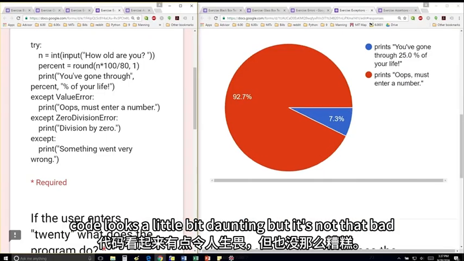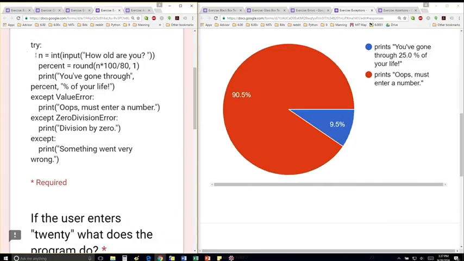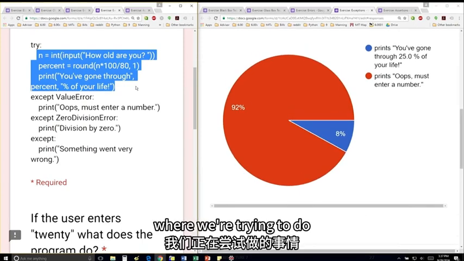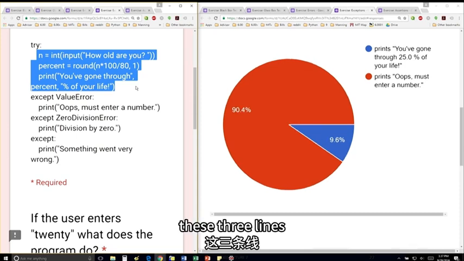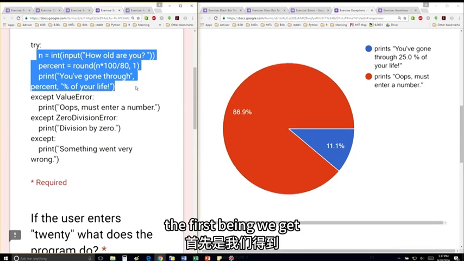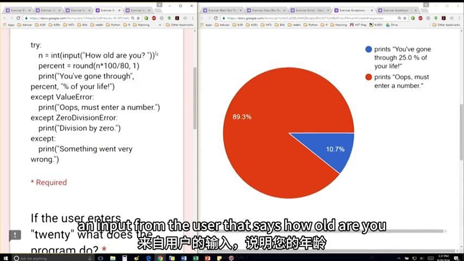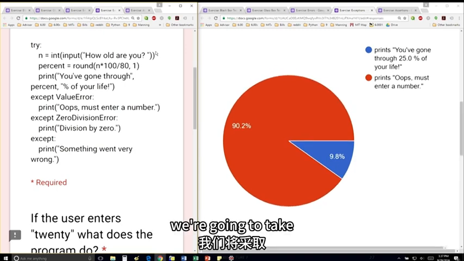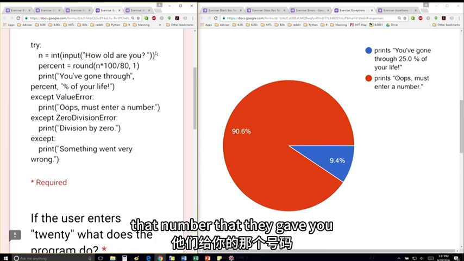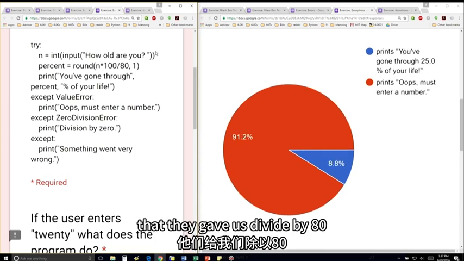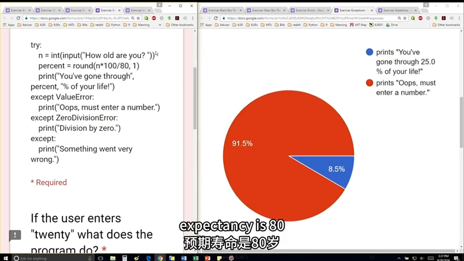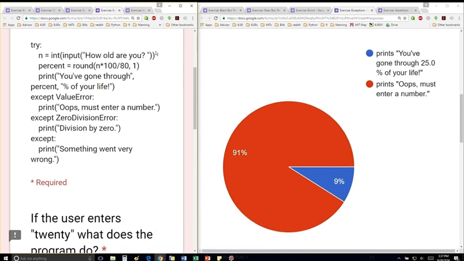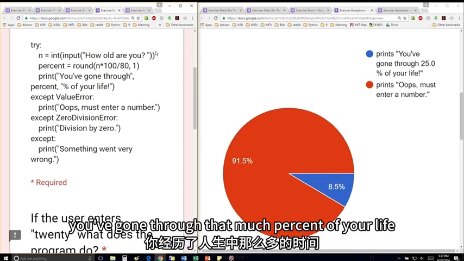Code looks a little bit daunting, but it's not that bad. Really, the only part of the code that actually does something is this part right here, where we're trying to do these 3 lines. The first being we get an input from the user that says, how old are you? We're converting that to an integer. We're going to take that number that they gave us, divide by 80. I'm assuming life expectancy is 80, and multiply by 100 to get the percent. I'm going to round it to 1. And then I'm going to print you've gone through that much percent of your life.